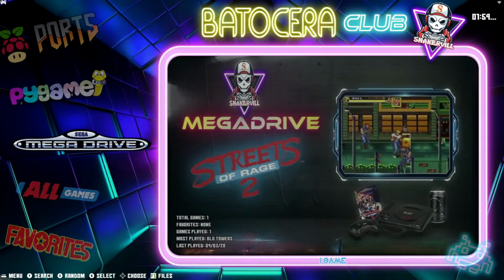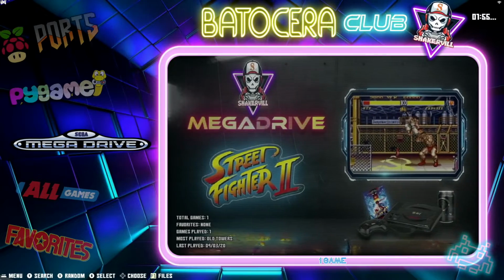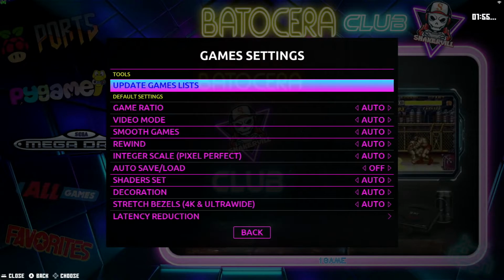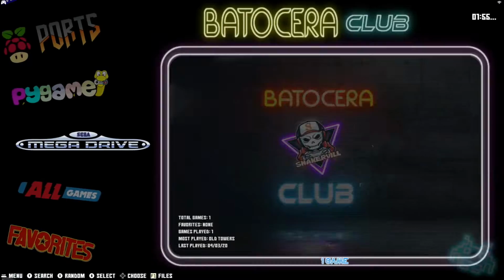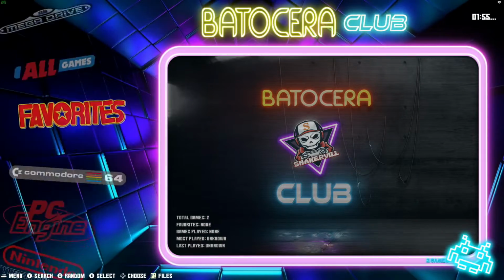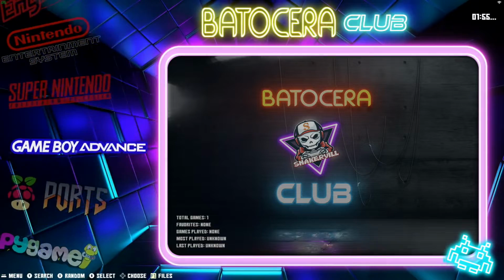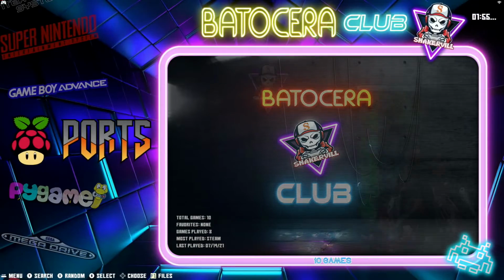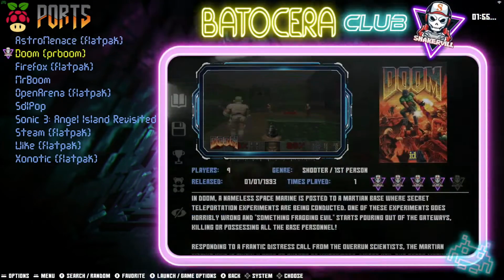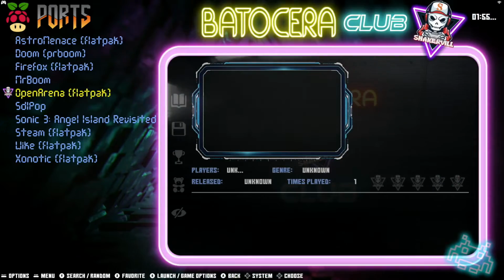Okay, so we're back in Batocera. Let's go ahead and press start on the gamepad, game settings, update games list. All right. If you look around, it doesn't seem like it's there at all, right? But it's there. Go to ports, and then you'll see the apps. It'll say Flatpak. Okay. All right.